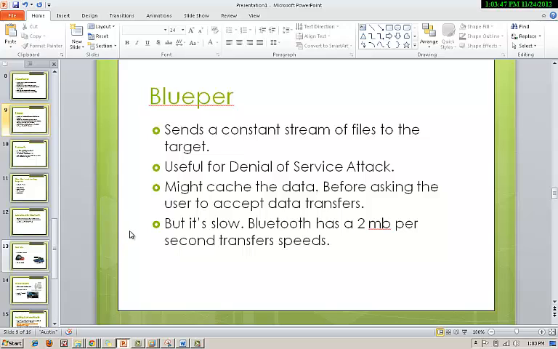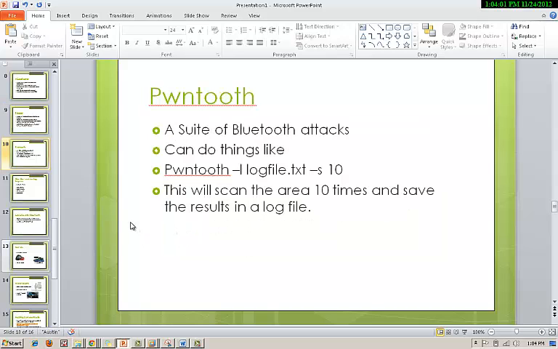But the problem is it is very, very slow. Since Bluetooth only has a 2 megabyte per second download speed, it will take too long to really make it effective because you have to be there for hours and hours and hours. Good concept, but it's kind of impractical right now. Another tool to use is called BlueTooth.